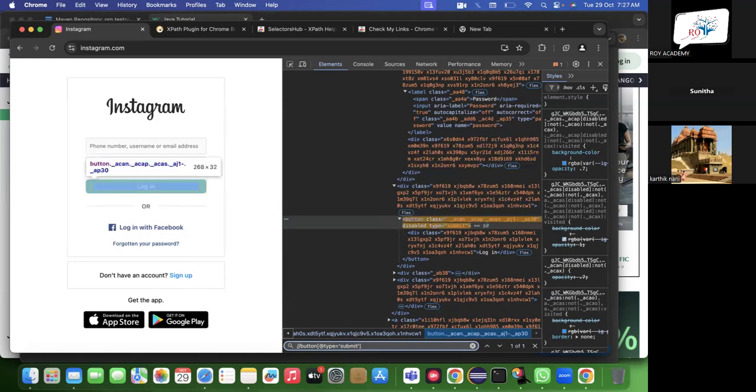I got the match. This is a one of one match using type because that's a key value pair, right? You have to write like this. Whenever you have some key value pair, you have to write at the rate key equals its value. And before that you have to write the tag name.